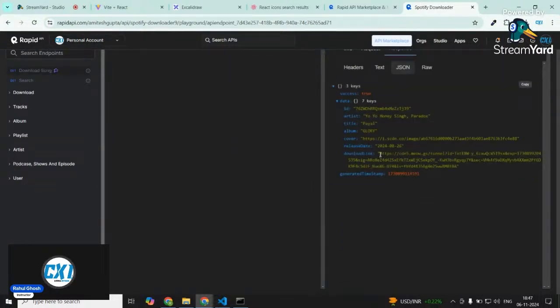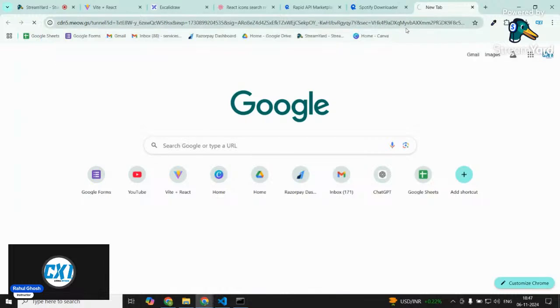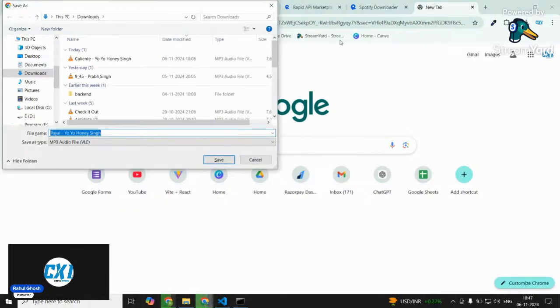If you copy the download link from here, paste it in another tab and hit enter, you can see the song is being downloaded, right? So that means our API is working perfectly. Now we have to integrate this API into our interface.